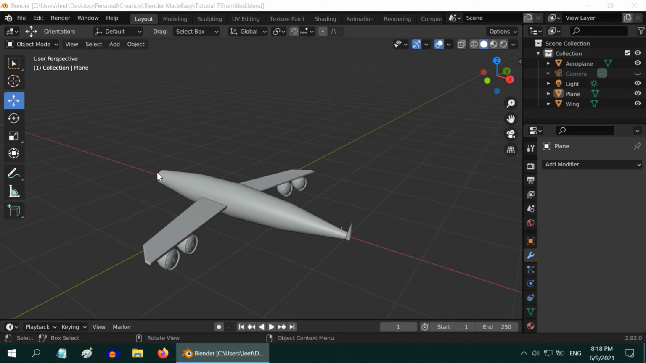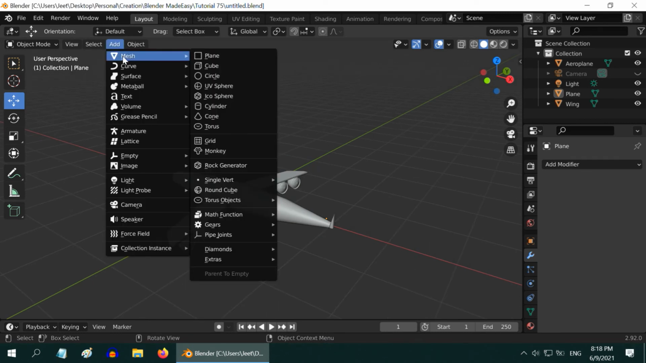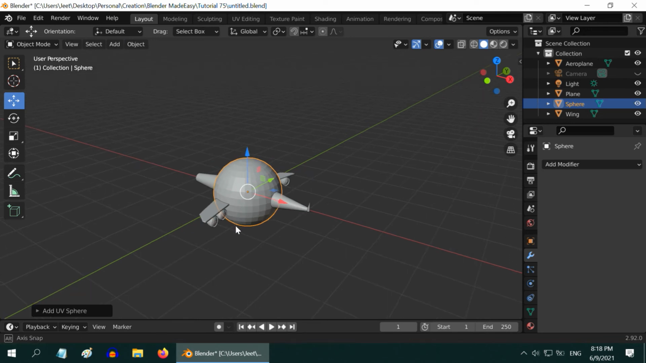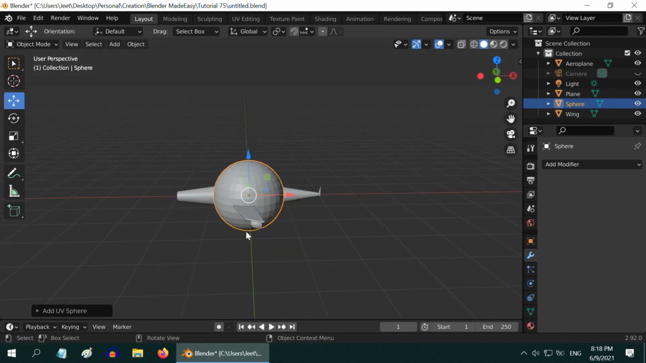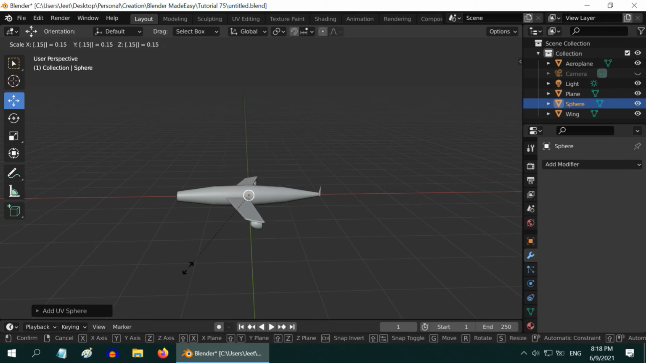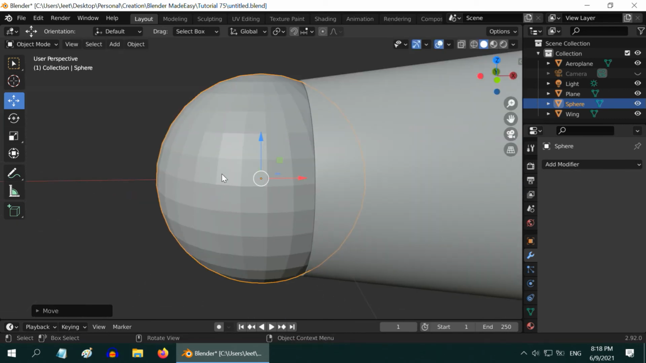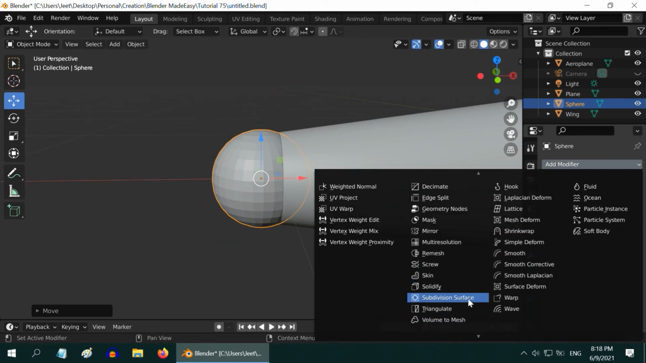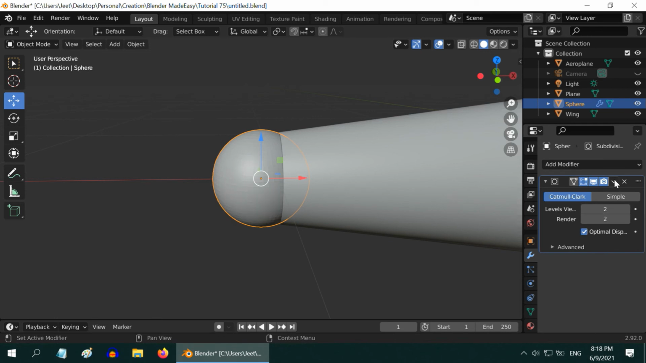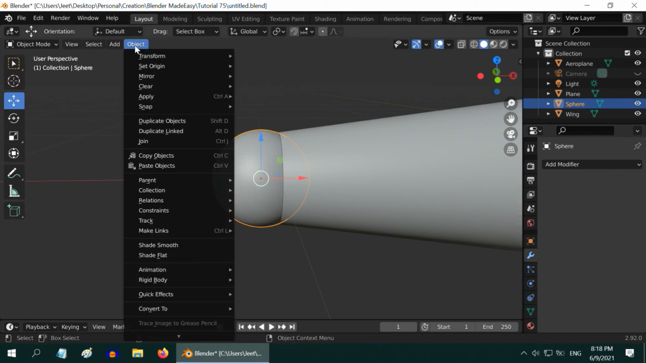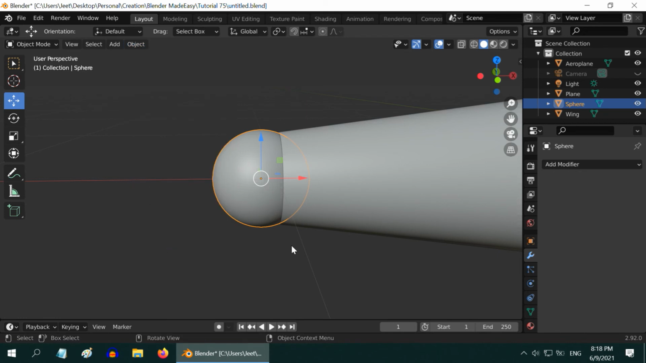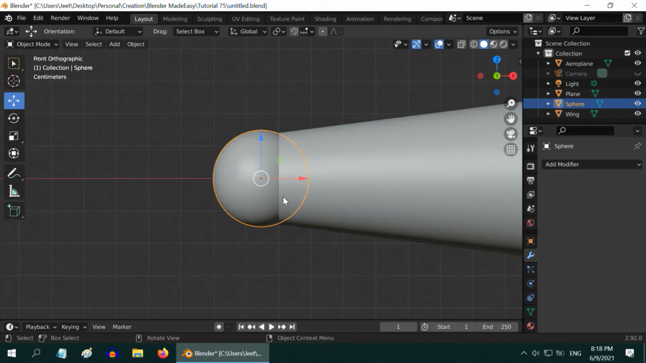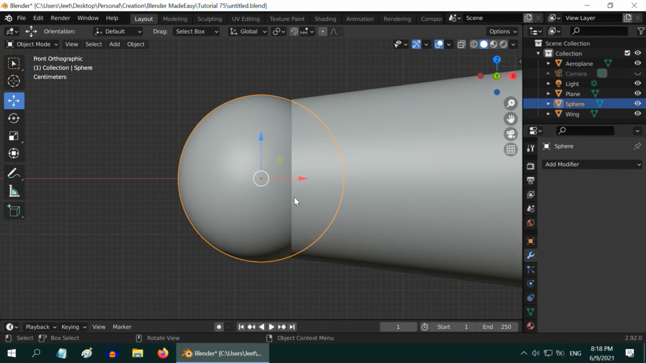We will now add the front section. So, go to the Add menu and add one UV sphere. We need to resize this and place it in the front. Let us scale it down by 0.15. Then relocate it towards the left, like this. To make its surface smooth, add one subdivision surface modifier. Change the levels to 2 and apply this modifier. You can also apply the shade smooth option. Now, we need to resize this sphere and position it perfectly to match with the rest of the aeroplane body.